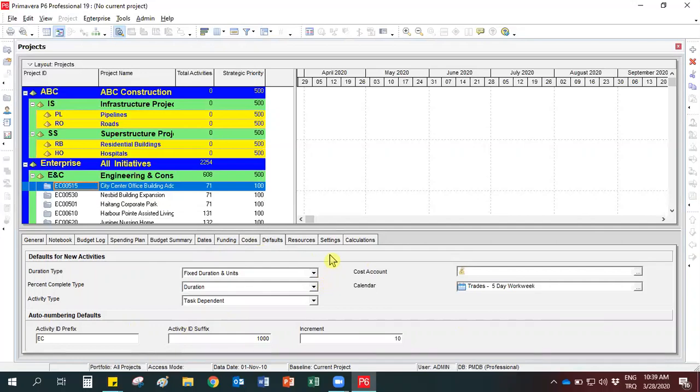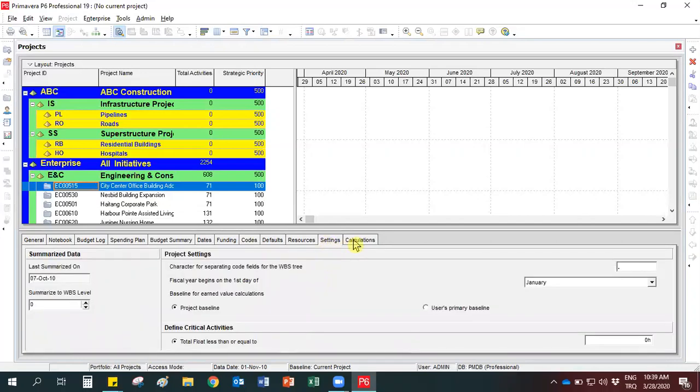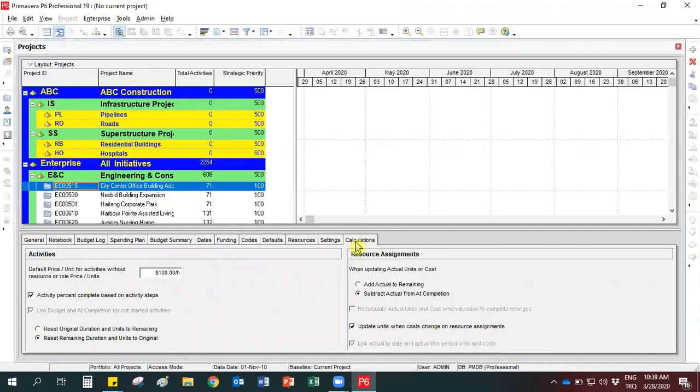There are also some default options in settings and calculations. Please do not change anything here. It may affect the calculation logic of P6.